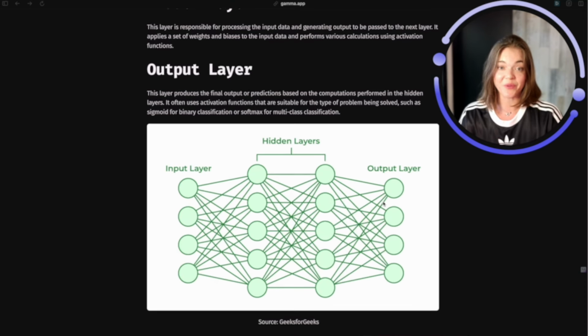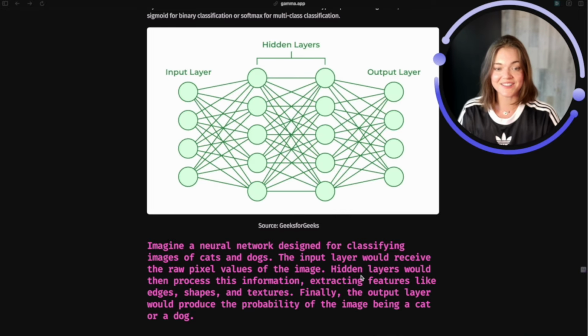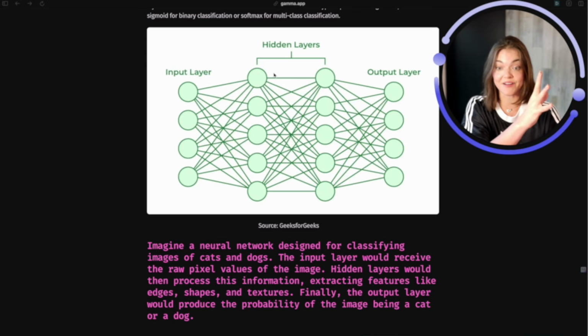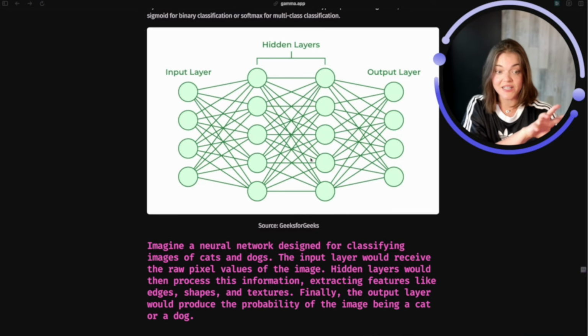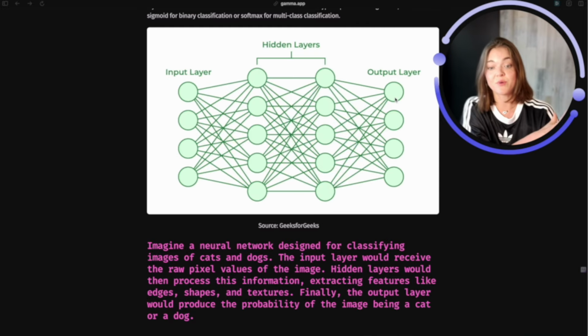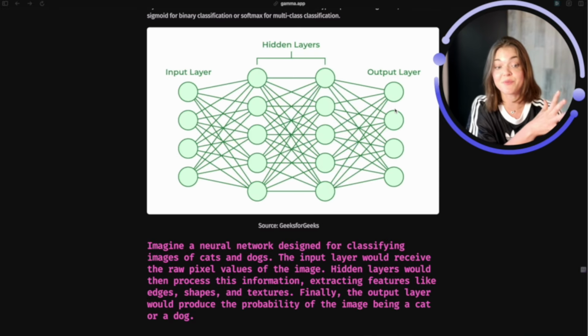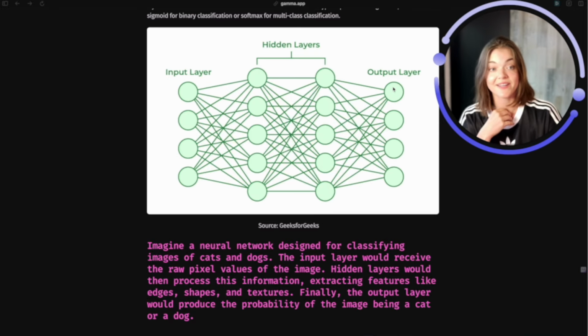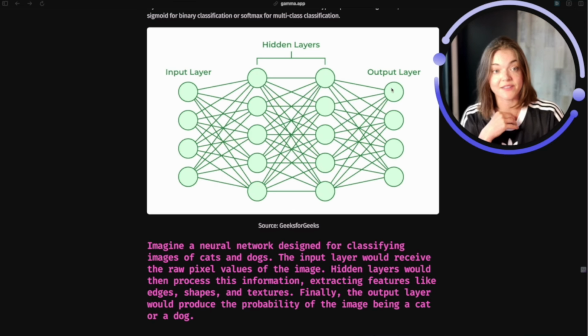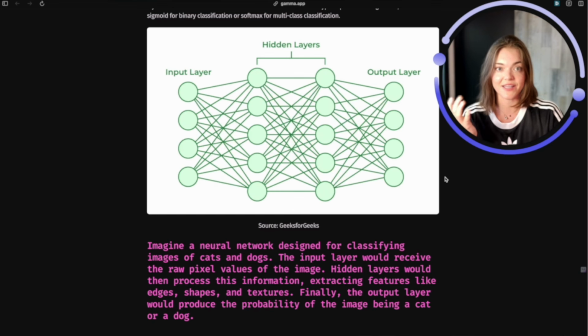So let's actually just quickly do an example. Imagine a neural network designed for classifying images of cats and dogs. The input layer would receive the raw pixels of the image. The hidden layers would then process this information, extracting features like edges, shapes, textures, and then finally the output layer would produce the probability of the image being a cat or a dog. So it would have 2 nodes here, and this would be the probability of cat, and this would be the probability of dog, and then it would choose the higher one as the final classification.